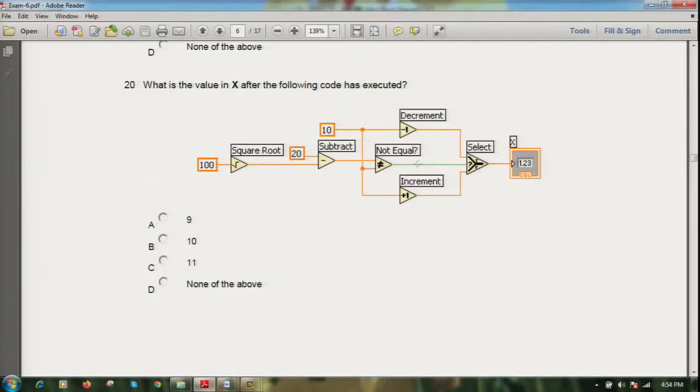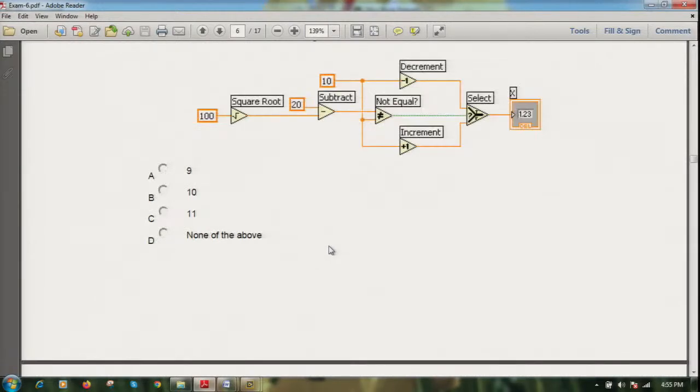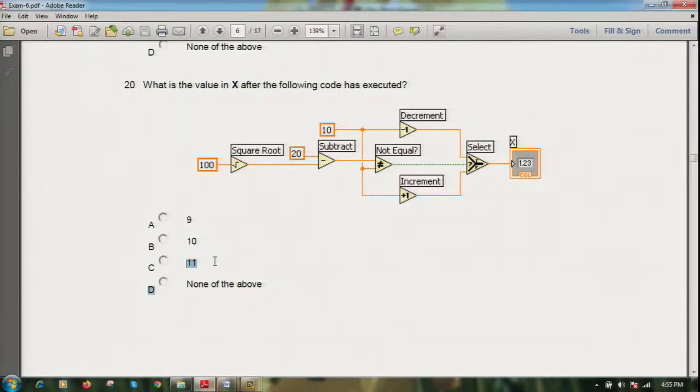10 is not equal to 10, so that will give false. So that will increment 1, means this option will work. Then 10 will be incremented by 1 and this will go to the output and display X as 11. So the correct answer is C, which is 11.